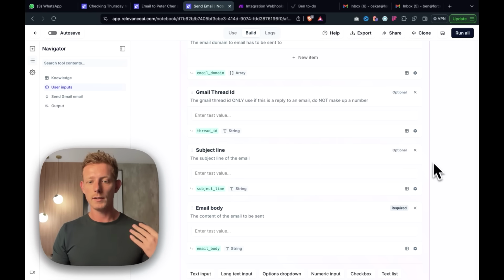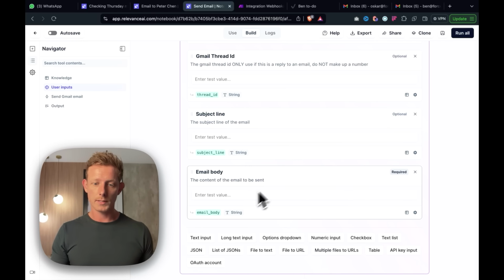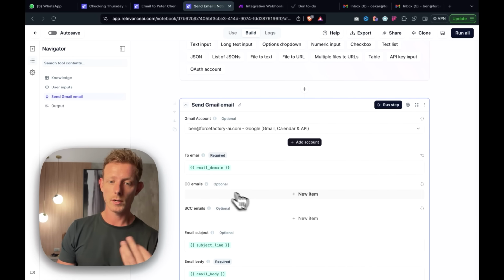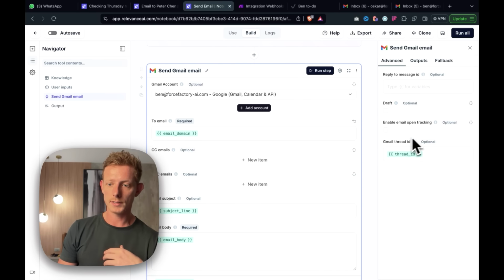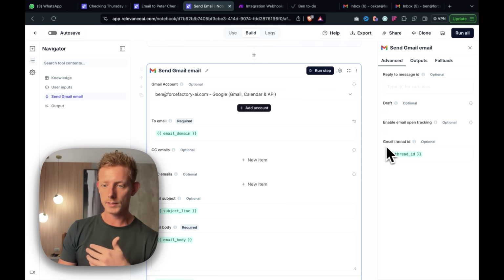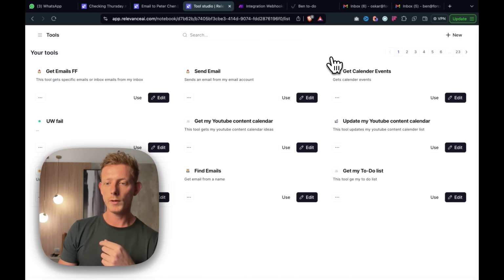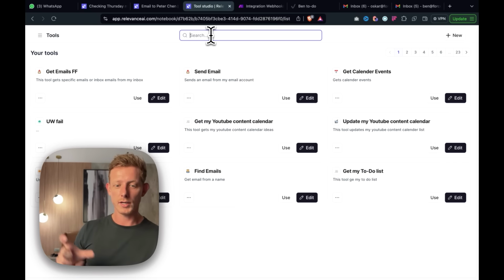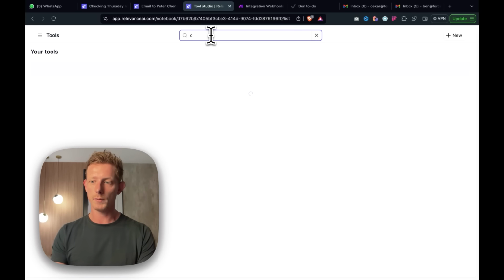Then we have the subject line, also optional because if we respond to something, we don't need one. And the email body, the content of the email to be sent, right? And then we have the send Gmail email module in Relevance AI, which requires you to put in the email subject and email body. And again, you can put in some extra settings here, which is the Gmail thread ID variable. So that's it, fairly simple. And then we have get current date. I'm not going to show you, it's very simple. It's just a little script that gets you the current date. And then we have the contacts database, which might be interesting.